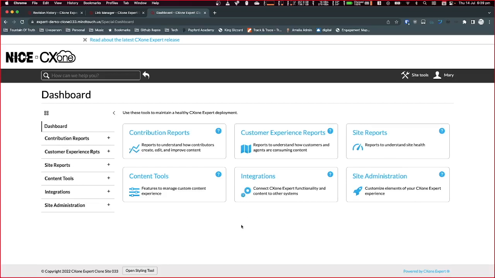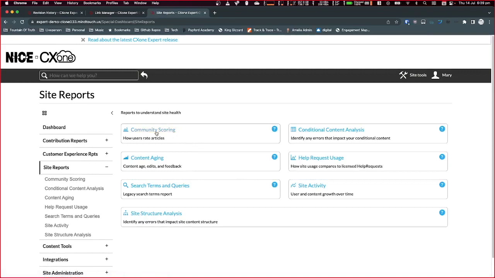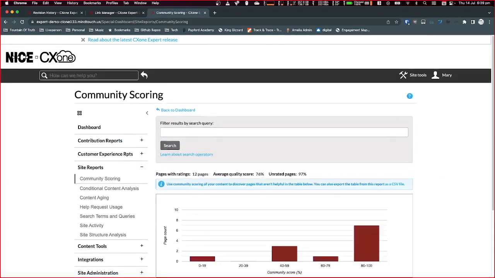So the first cab off the rank is a site report called Community Scoring. If you remember back to the first scenario, Lee was trying to find the details of his credit card program, and Lee left feedback after he was able to resolve his query. So the community scoring report is how we get a sense of how our knowledge content has been rated by our users. And obviously this can be an extremely useful tool to identify underperforming content and either flag it for improvement or, I guess, review by our content managers.